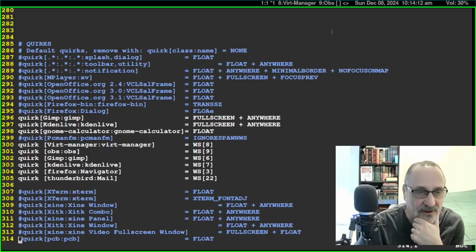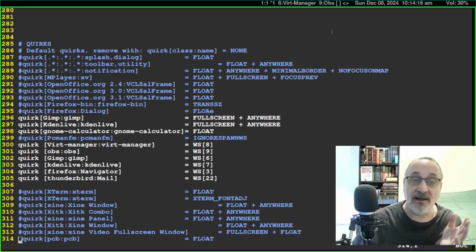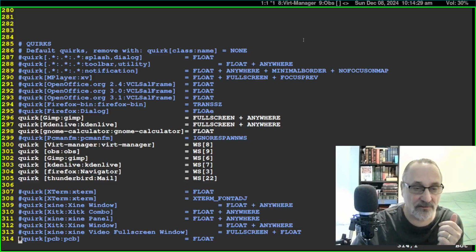So if you see on line 296, I have GIMP is always going to open up on full screen. And on line 302, I have it programmed that GIMP is going to always open up on workspace 6. On line 303, Kdenlive is going to open up on workspace 7. Now, 304 and 305, I had trouble with.